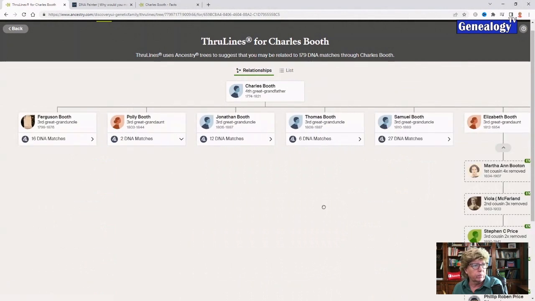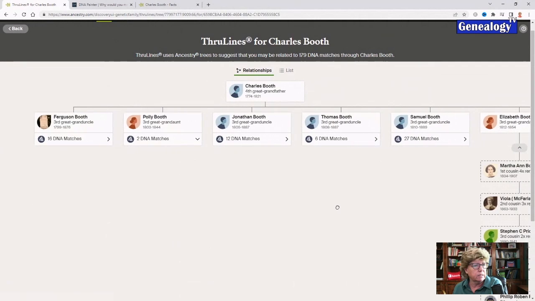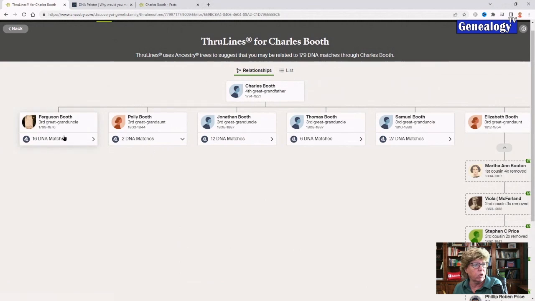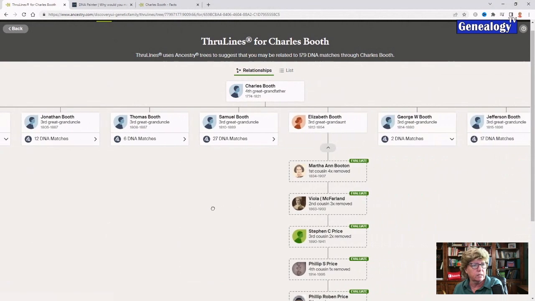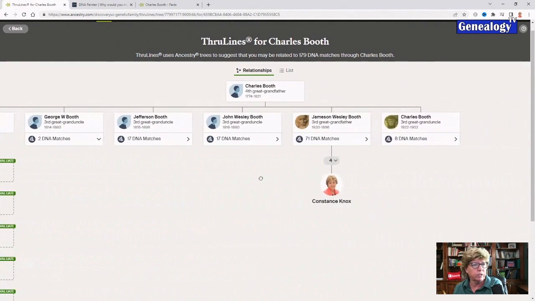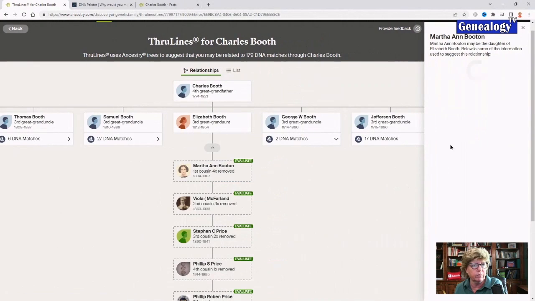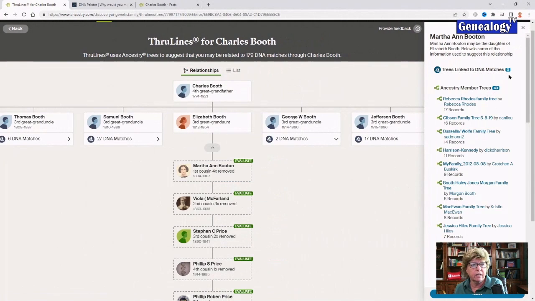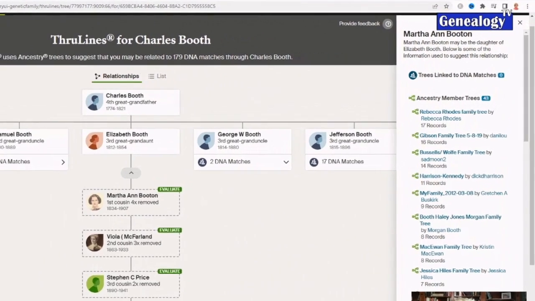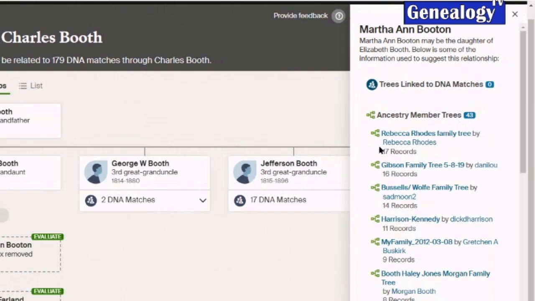Long story short, what's happening here is Ancestry, in its best guess based on my tree and the trees of all of these DNA matches, is estimating how many people are in this tree. Now, these dashed lines, if you're not familiar, mean I don't have these people in my tree. I could hit the evaluate button, and I can see here that there are 43 Ancestry member trees. This is going to sort by the number of records, the most amount of records at the top. I want to look at records to help prove this lineage.